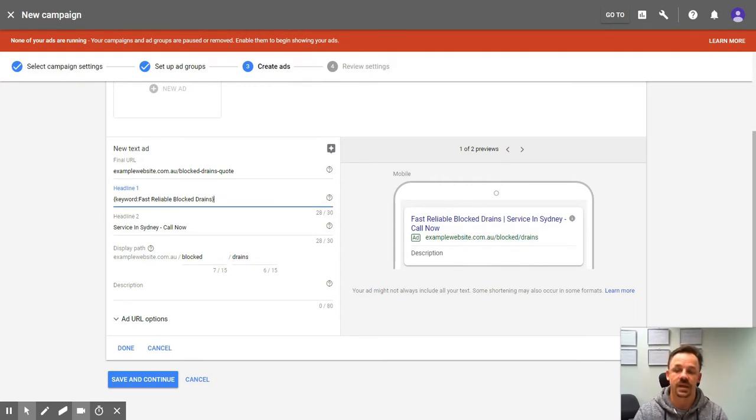So with dynamic keyword insertion with ad titles, make sure you've got a really robust negative keyword list, and that the match types for your keywords are relatively aggressively targeted and quite narrow. So we'll move on from there.